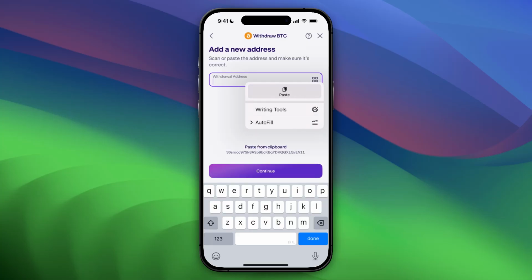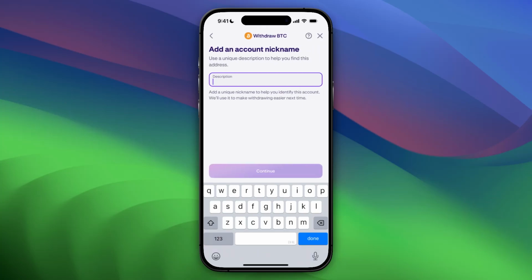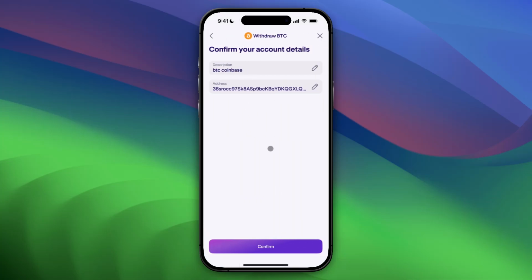So I'm just going to paste that address in here by clicking on paste, and then I can click on continue down below, and then you can give your account a nickname. And I always call it first the name of the crypto and then the name of the platform. So in this case, that's BTC for me, and then the platform is Coinbase. So I'm going to call that BTC Coinbase, and then I'm going to click on continue. Then you can confirm your account details, and then you can click on confirm.